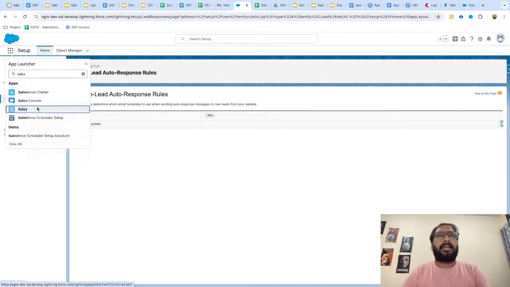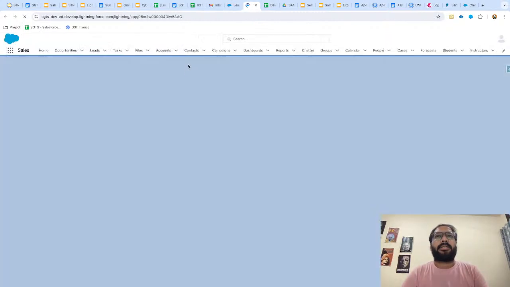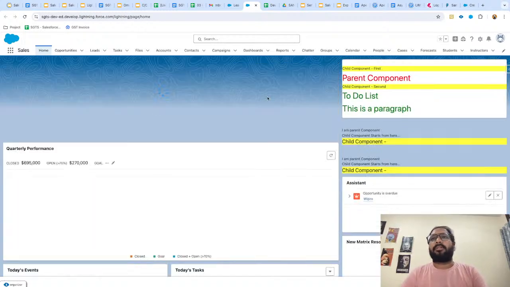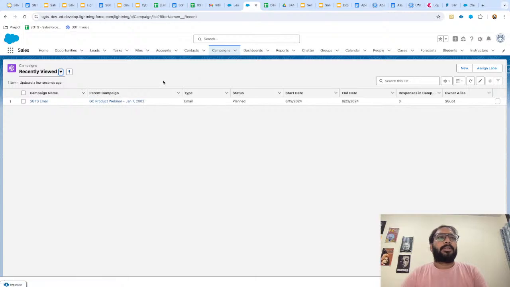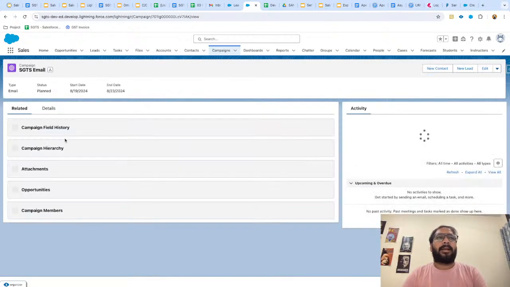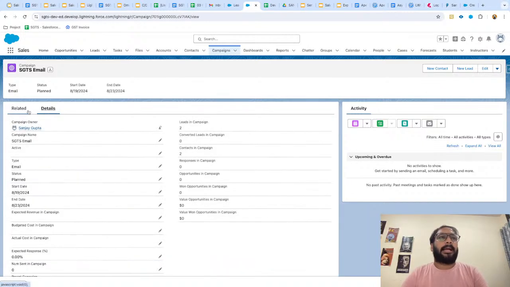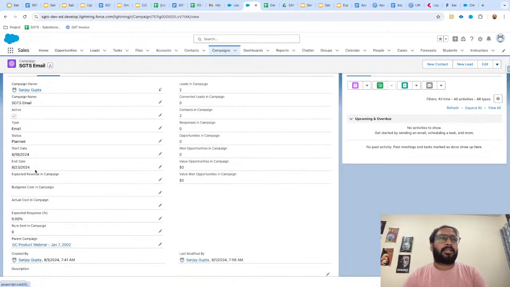I'm taking you to the Sales Cloud application so that we can understand it in detail. I'm starting from the beginning, so let's start with the campaign. In the last session, we created a campaign, the SGTS email campaign. Here all the details are available. We provided a start date and end date.